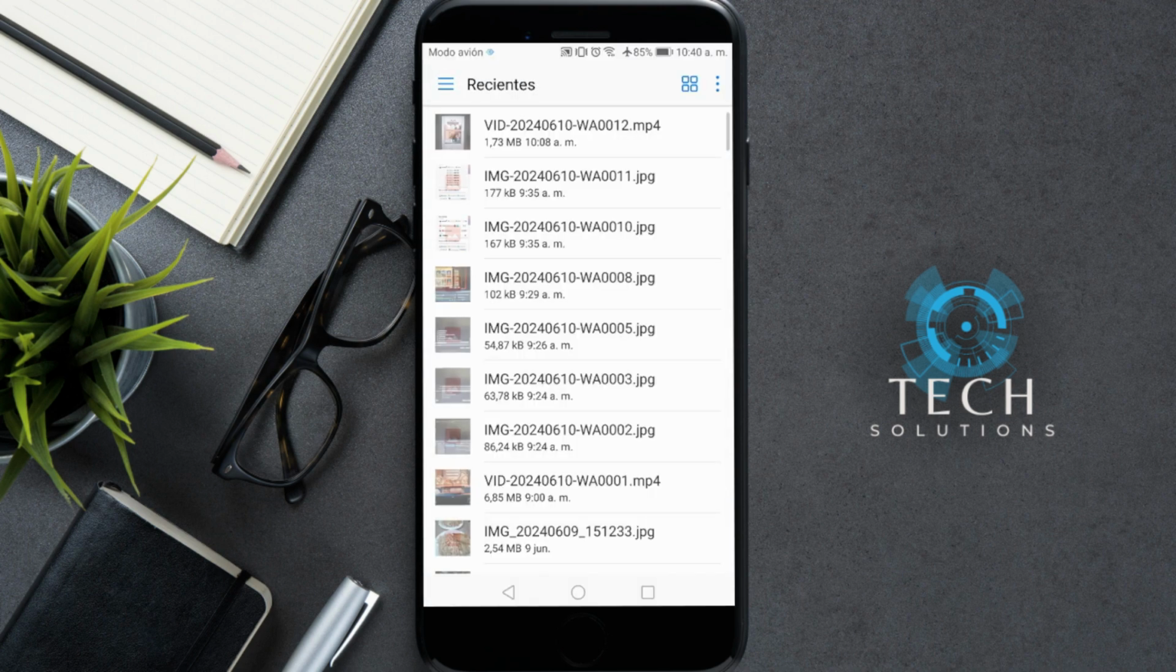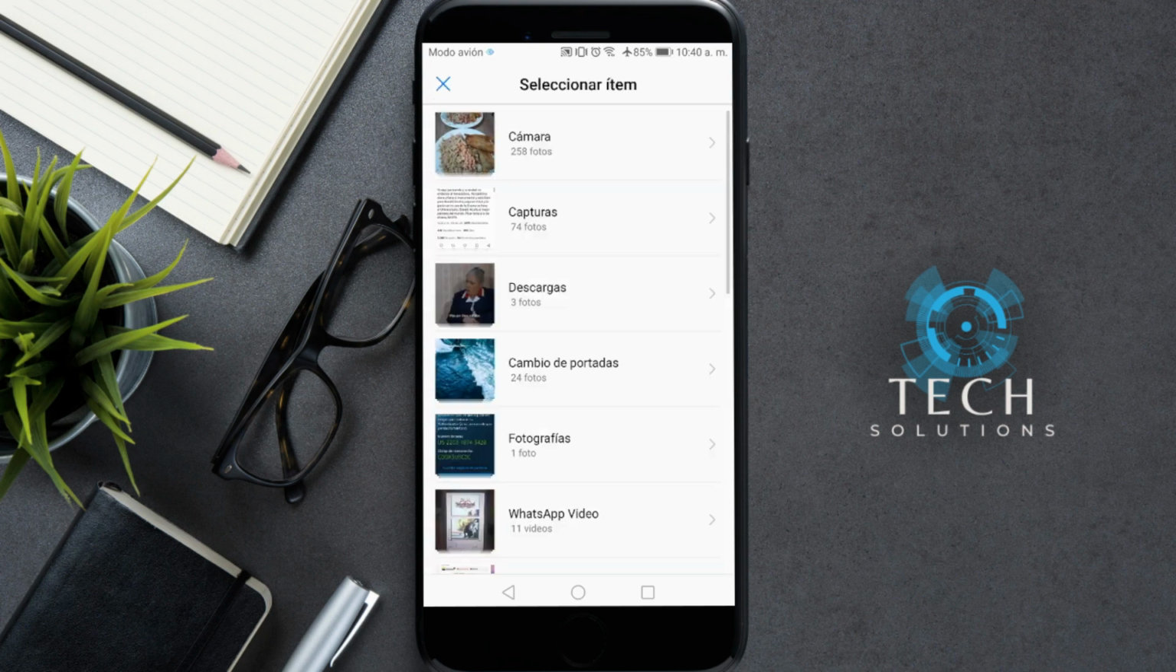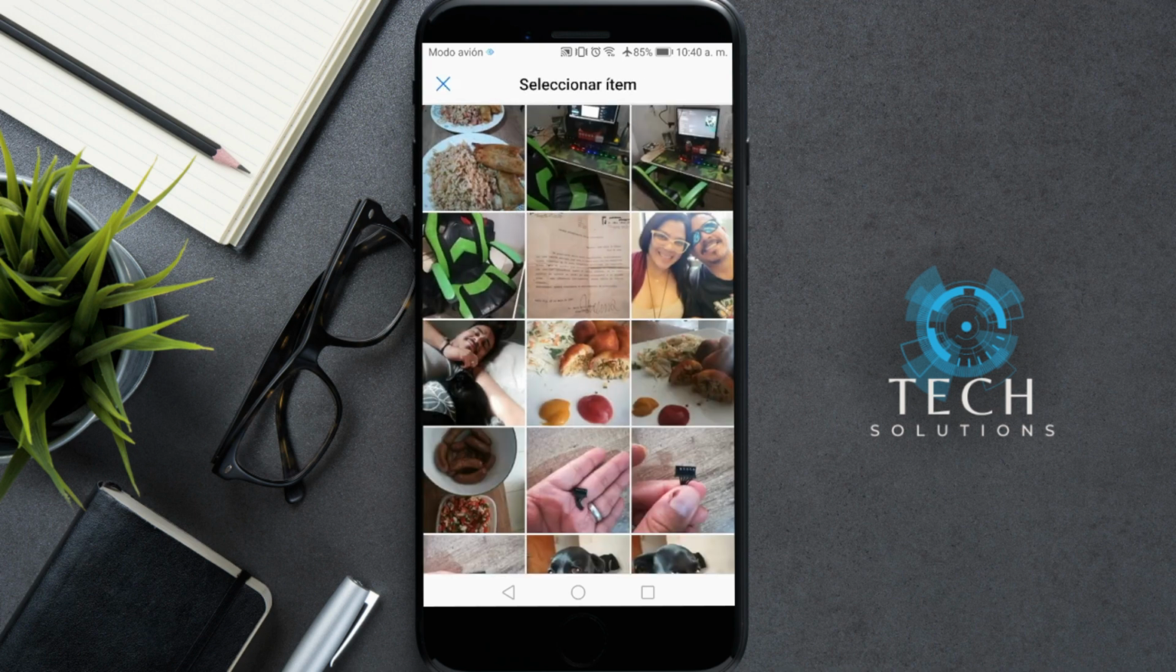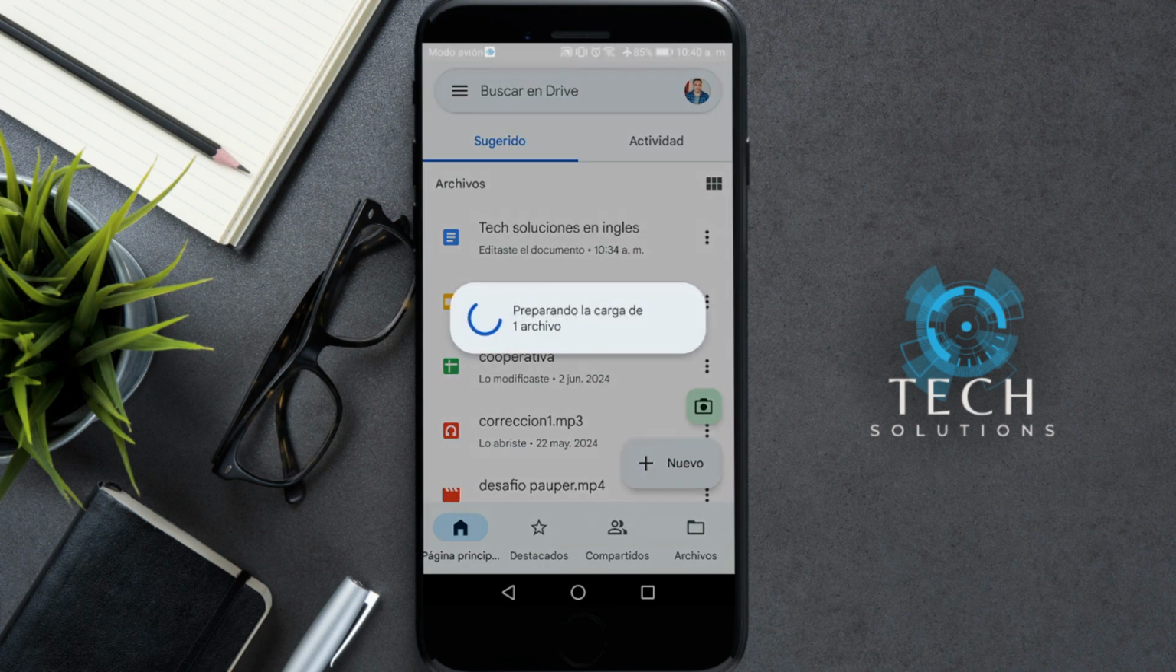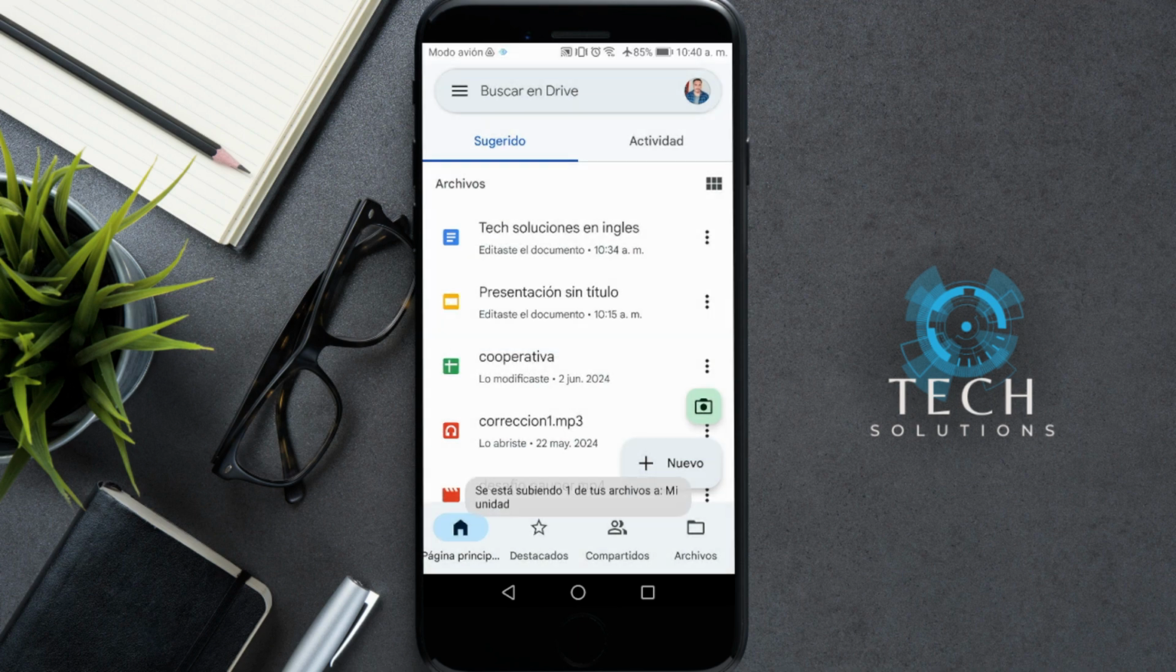This will show us the most recent image from our phone. We can search the gallery and choose a photo directly from there. We just have to click on the check button and voila! Our image will be uploaded to our drive. You can drag down the screen to refresh and you will see the file there.